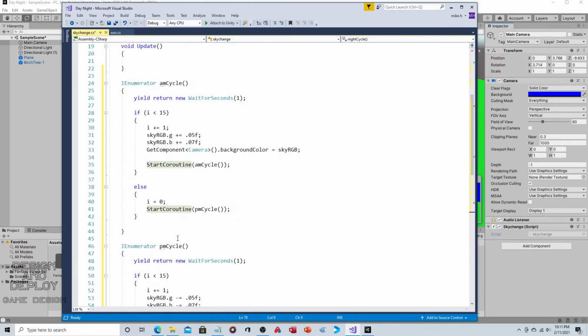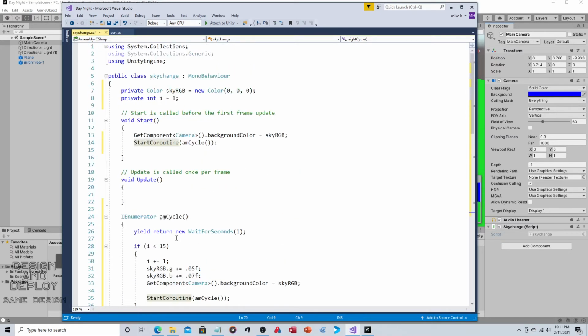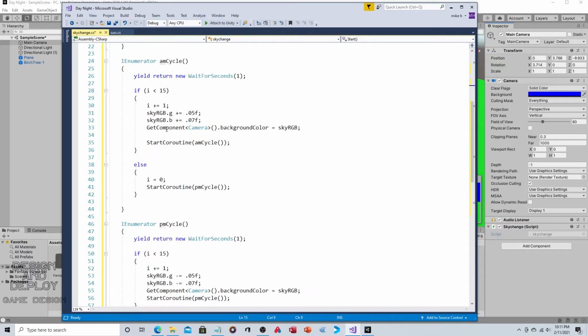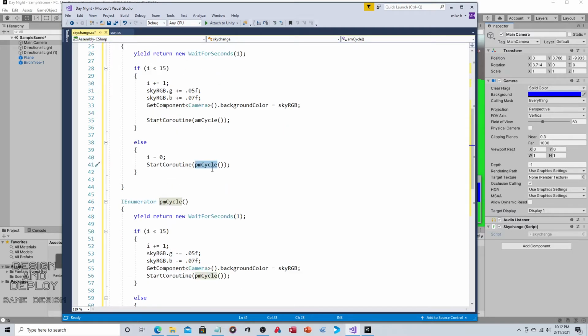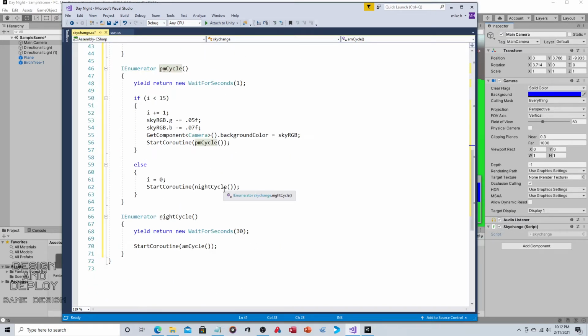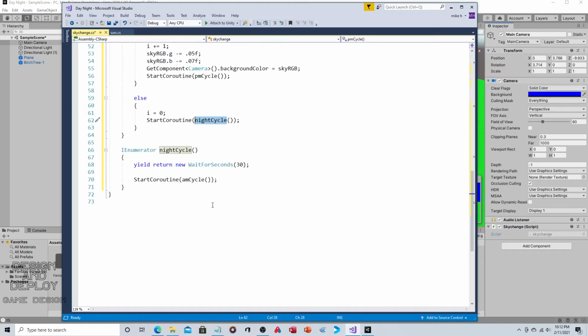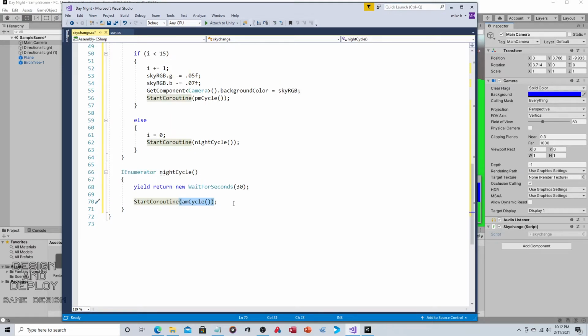So what have we done? We've completed a complete loop. So when this camera loads, it starts the AM cycle. The AM cycle runs until this has happened 15 times, and then it starts the PM cycle. PM cycle does the same thing until it runs 15 times, goes to the night cycle. Night cycle waits 30 seconds and then goes to AM cycle. You now have a closed loop. It will keep repeating itself over and over again. You have now created a corresponding synchronized sky change to match the directional light.